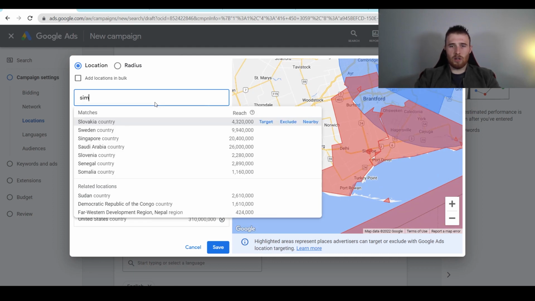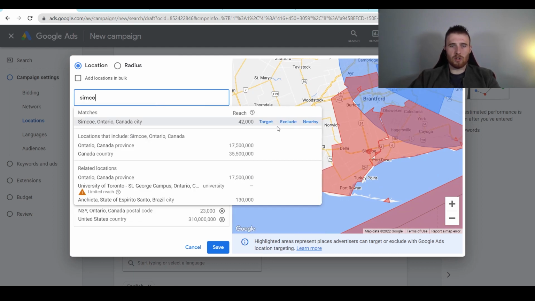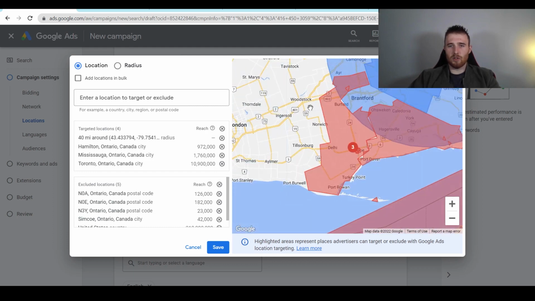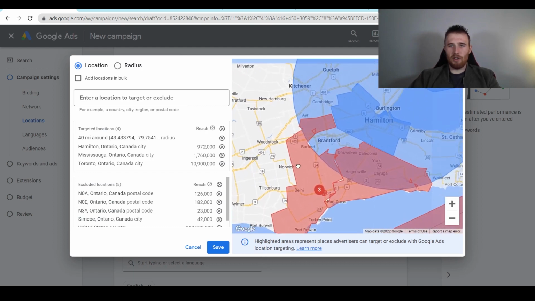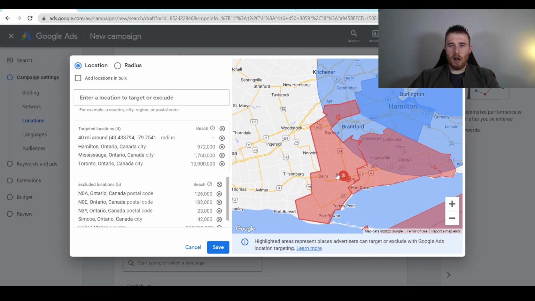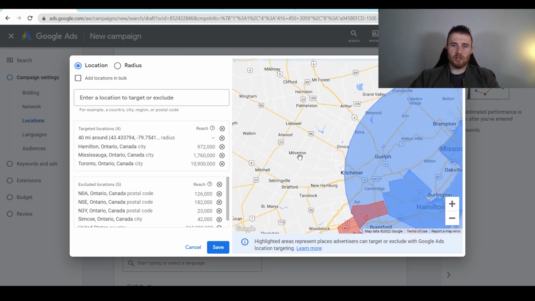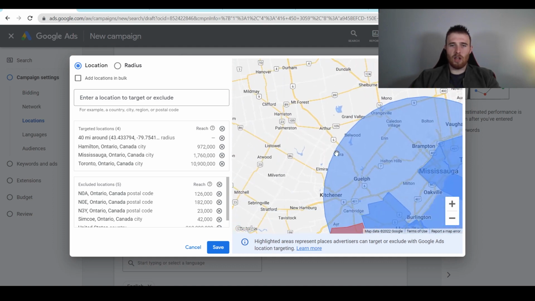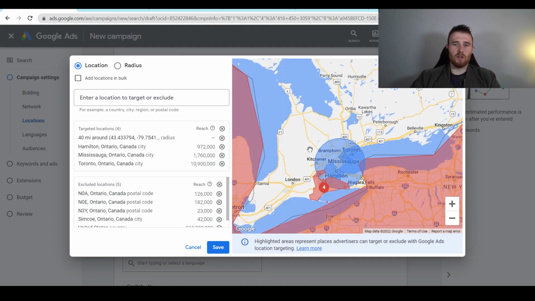And if we wanted to just get rid of Simcoe, we can just come over here to exclude. So that's how you do it in terms of exclusions. I would recommend if you have a certain city or radius you're targeting, I would exclude all the areas around it, at least in like a 40 or 50-mile radius. That way you can just get rid of all the calls that may or may not come your way. It's just another little tip on how to get rid of as many unwanted calls as possible. So now that we have this set, we can hit save.